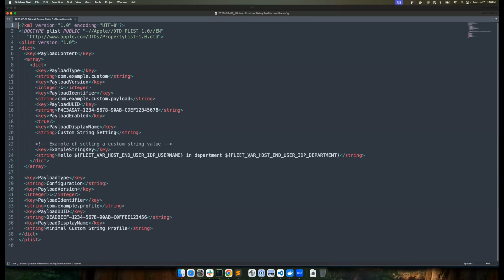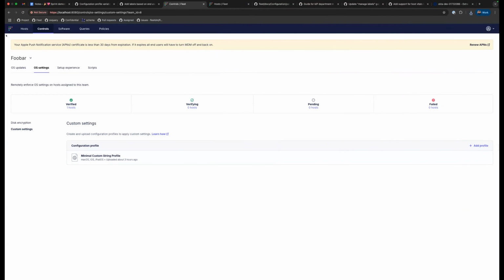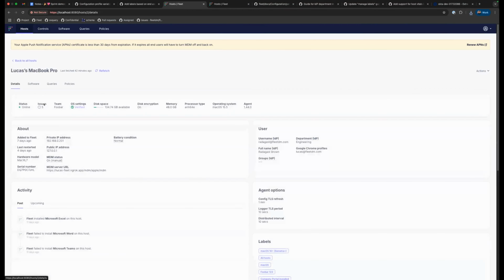You can now use this new variable called fleet bar host and user IDP department on a profile. And this one, I believe was already deployed to this host. So let's go there. Yeah, it was deployed already.